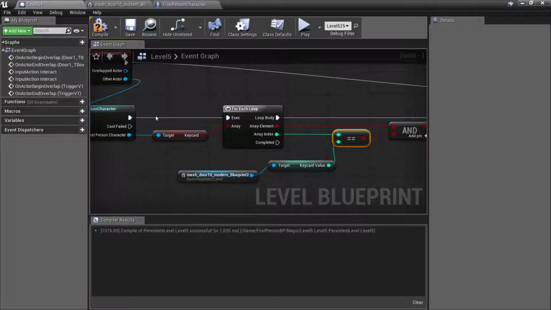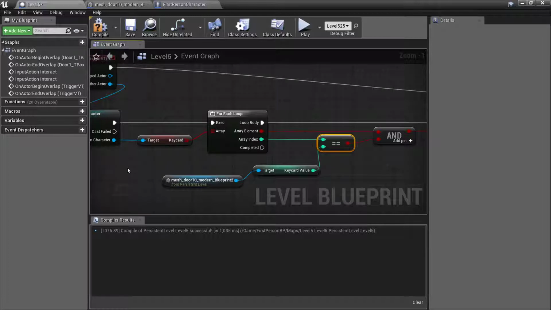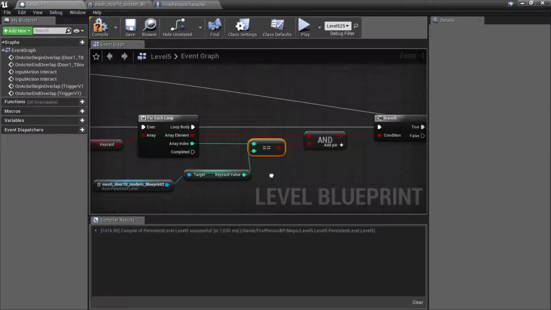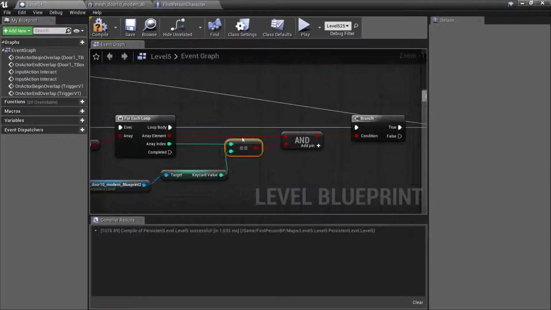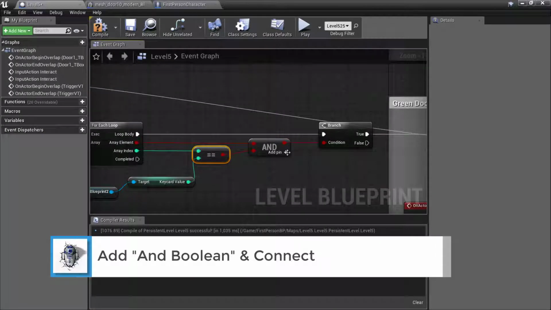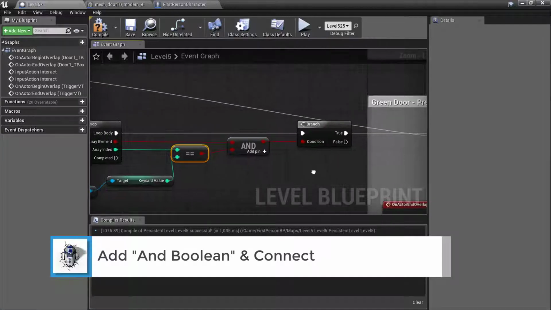So if the first person character has the keycard for door number 2, and this door right here is indeed coded for door number 2 or keycard number 2, it should then be equal. Then we need to get the Boolean from the array element, which gives us back this value right there. We are going to make sure that this value and this value are the same. If both are the same, that is going to be our branch condition.